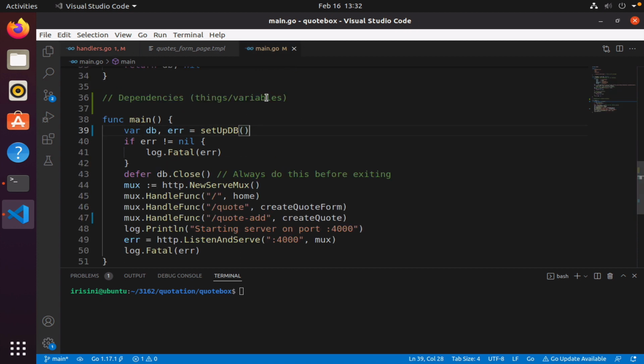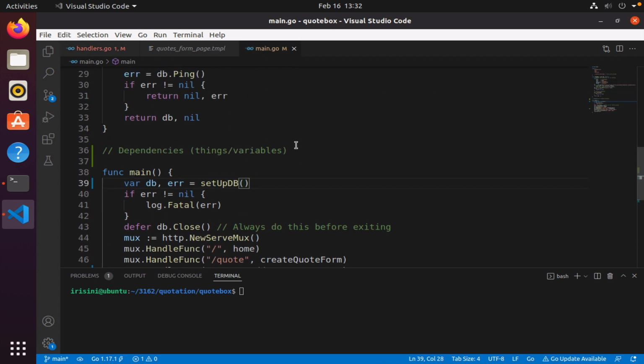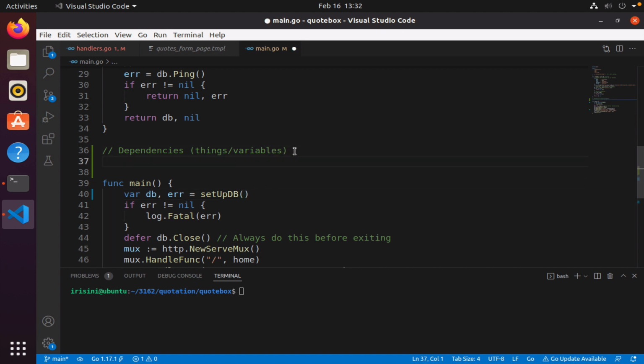So let's fix that. What we're going to do is create a type. This is a pattern that we use when we want to make available these dependencies that are in our main.go file in other files. So we'll create a type, and let's call this type application. Seems like a good name.